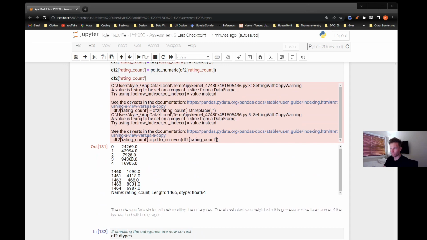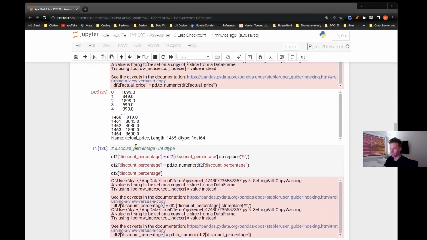And one thing I will discuss in here is I discovered that I actually needed to go through and drop these non-numerical characters out of the data before I could convert them. So that was another little trick there.